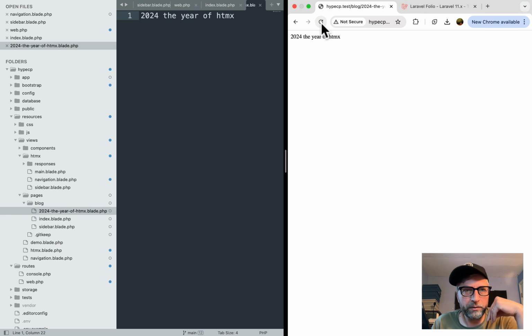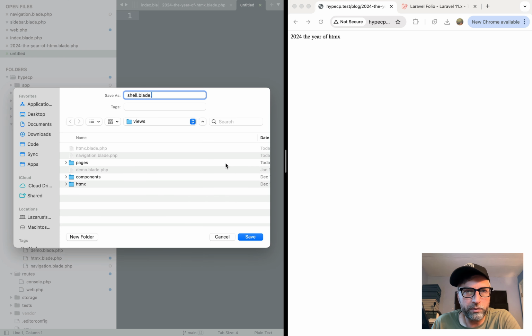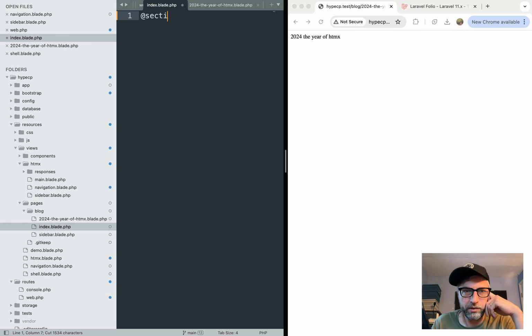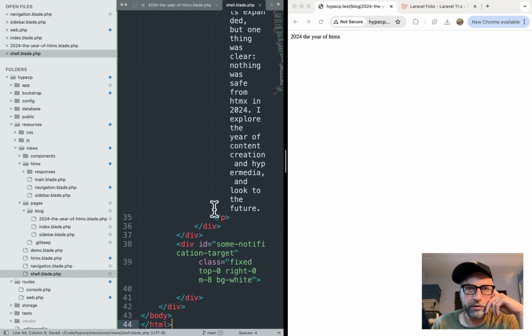Okay, so here's what I'm doing. I'm adding this. You can see I'm in the /pages/blog, and then I give it the name of the URL that I want, 2024, the year of HTMX. And now, because this is in Laravel Folio, when that route is hit, I don't need to add a new route for that blog post. It's just going to show up there.